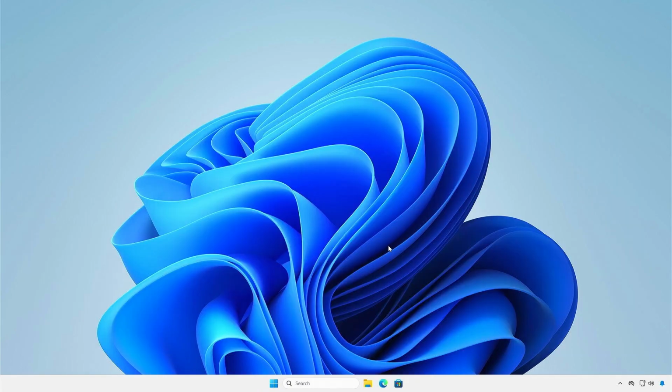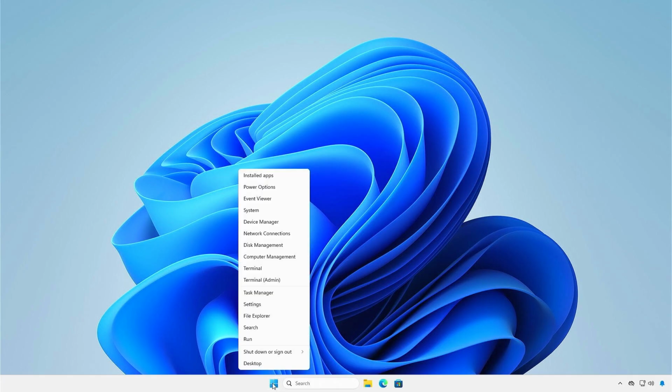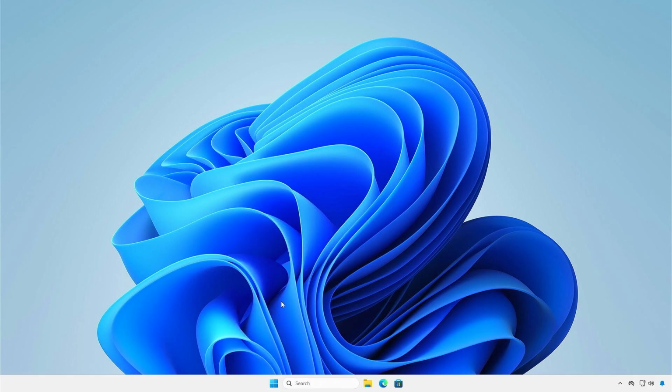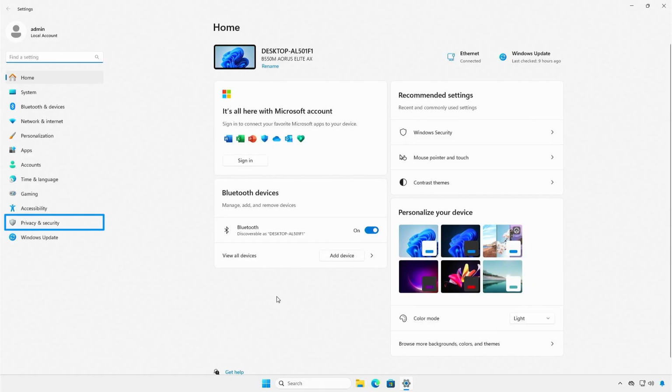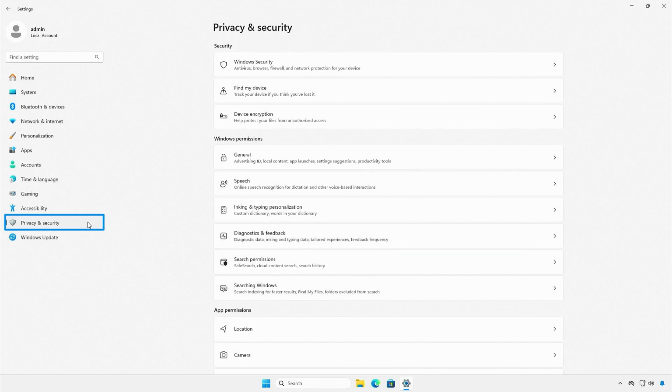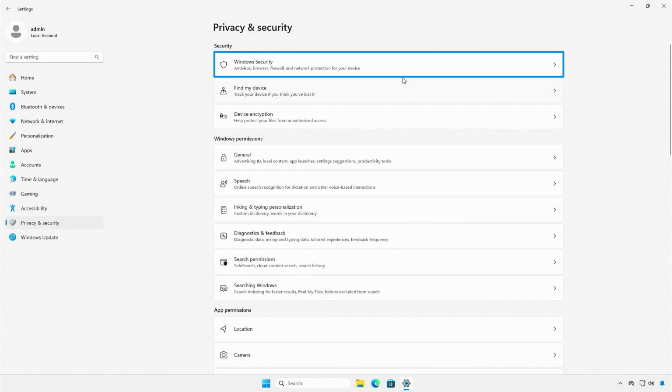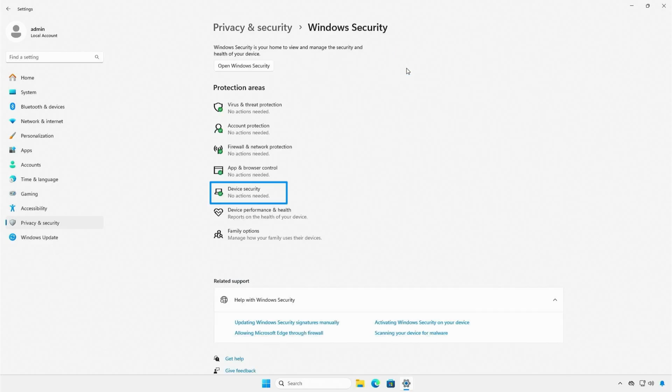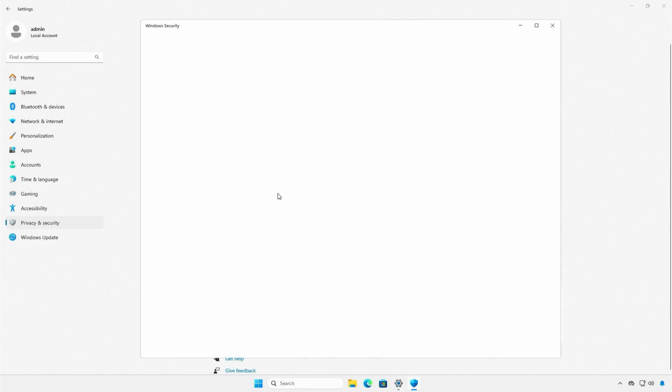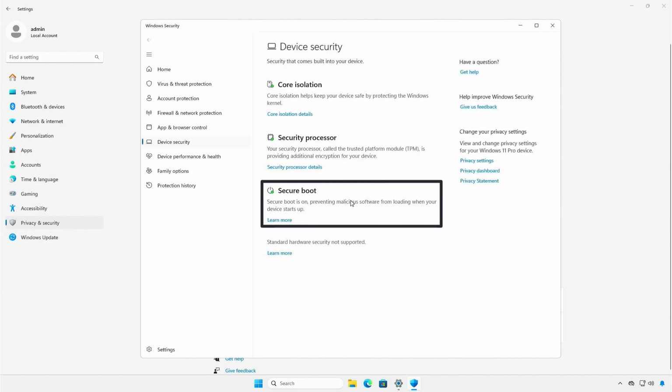The second way, you can check it from the Windows settings. Select Privacy and Security. Windows Security. Device Security. As you can see, the Secure Boot is on.